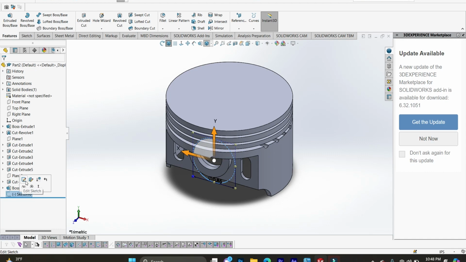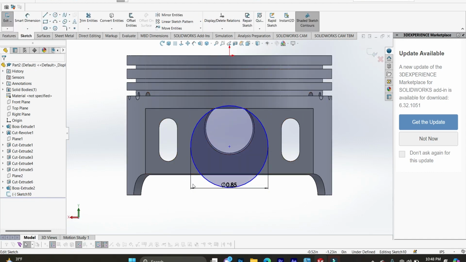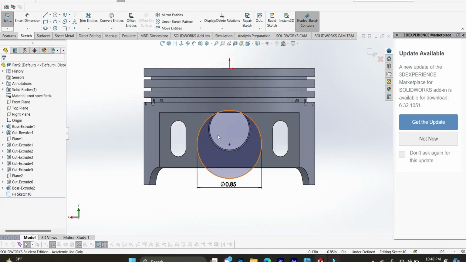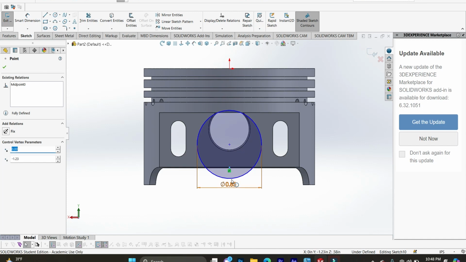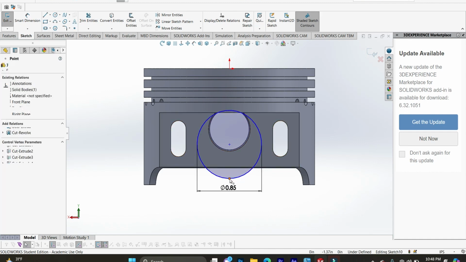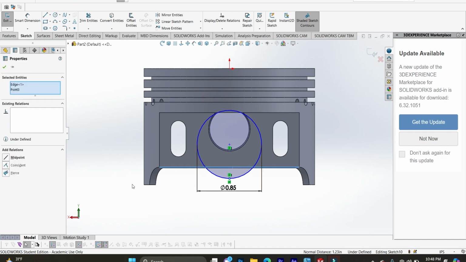So go back to our current sketch, and this one has 0.85 diameter, and then add a line, add a point. From that point, oh shoot, sorry, add a point on the circle, select that point, and then hold your control key, select that line, and make coincidence.